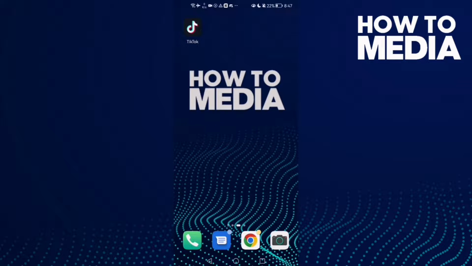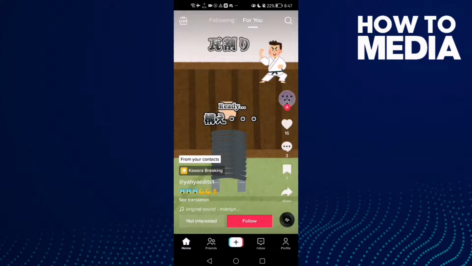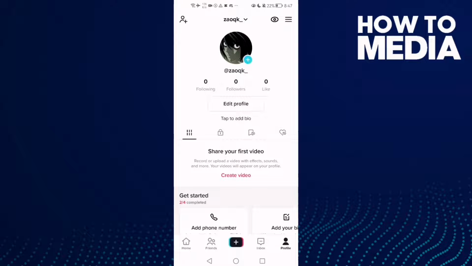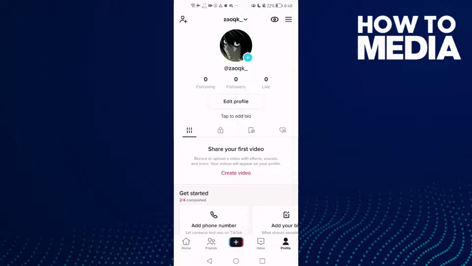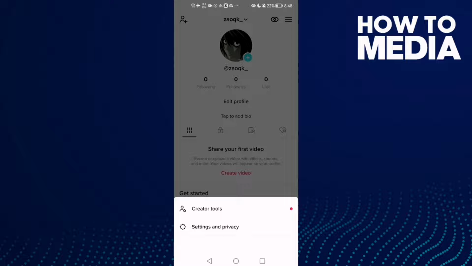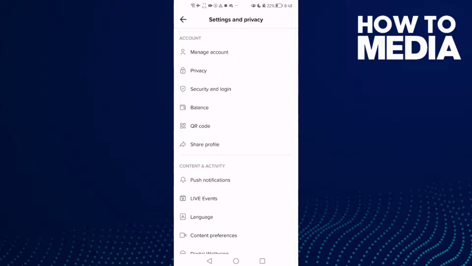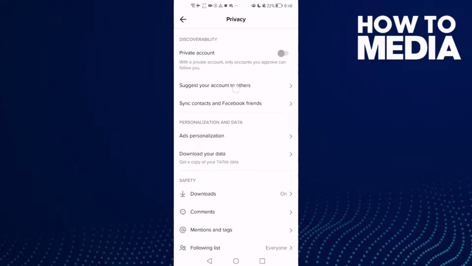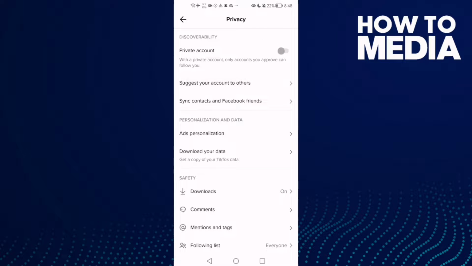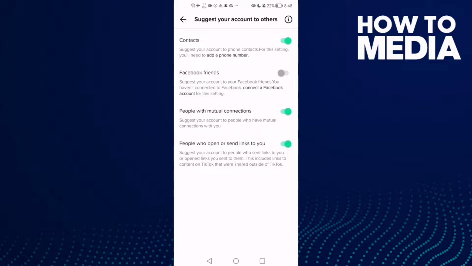mobile. First, open TikTok and now click profile here, and then click these three lines in the top corner, and now click settings and privacy, and here just click privacy, and then click suggest your account to others, and here you will find Facebook friends. If you want to enable it, just turn it on.